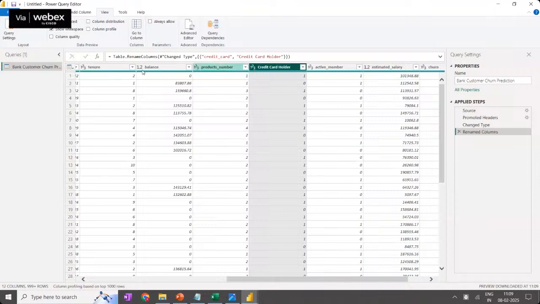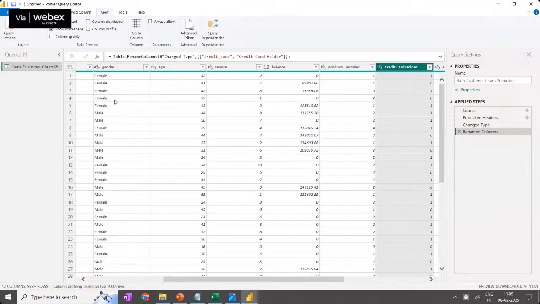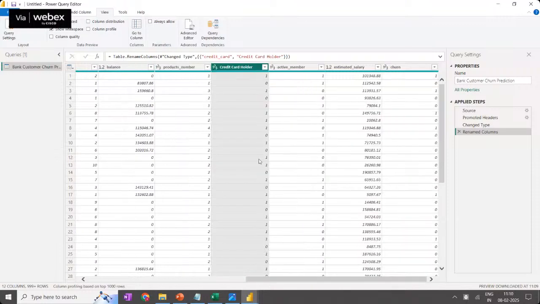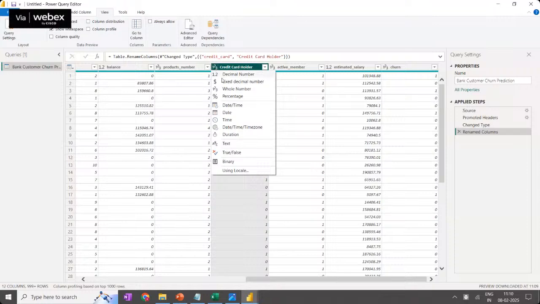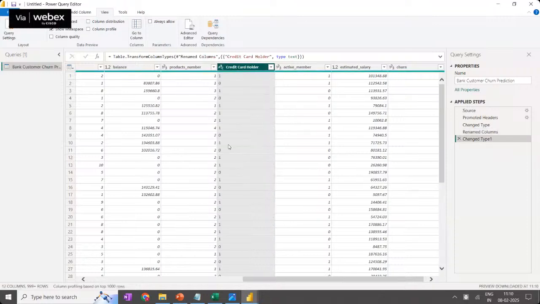Here, 1.2 means decimal, meaning this column consists of decimal values. If you have ABC, that means text. So now this column I'm going to convert to text. For that, first I'll change the data type. Click on this and change the data type to text first. It was changed to text.